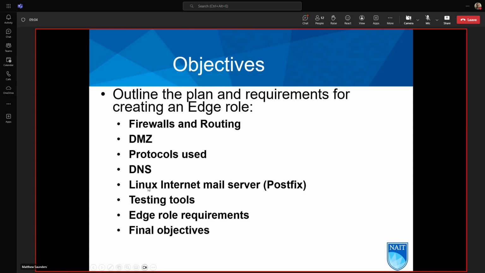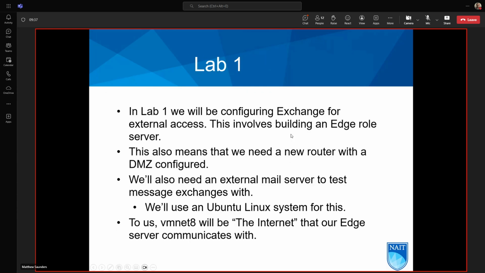Okay. Now we're going to have to do a lot of testing because you're not going to do everything right out of the box, typically. Okay, sometimes people do, but it's fairly uncommon. So we're going to be using a lot of NSLookup. We're going to be using ping and traceroute just to figure out firewalls and routing. You might do the odd nmap if you feel like it, just to see if certain ports are actually available. And we're going to talk about Edge role requirements, what you need to install it, and then the final objectives. So what is it as a deliverable that you're going to have to produce, right?